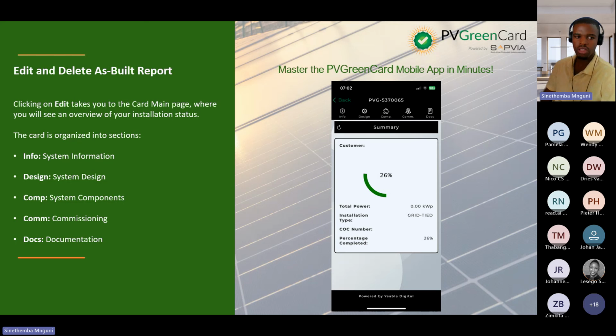The first one is the system information, which is written as info on top there. And you have the design, a system design. You have comp, which stands for system components, and then com, which refers to commissioning. Docs refers to documentation. So these are nothing but just the essential steps that you need to follow in order to complete the report. Please note that system information speaks to specific projects that you will be working on, and they are particularly for a specific design.